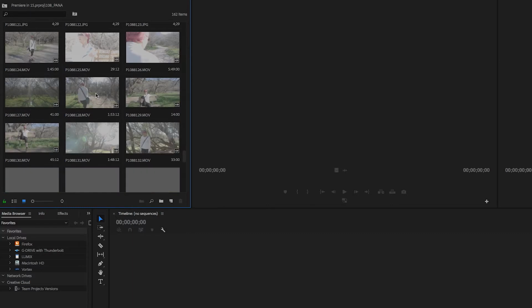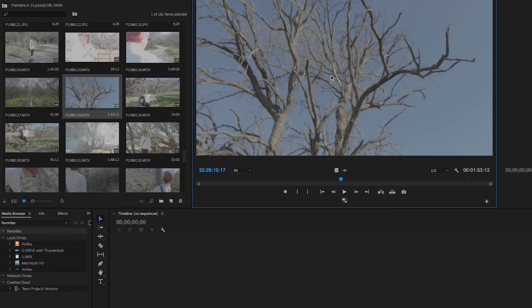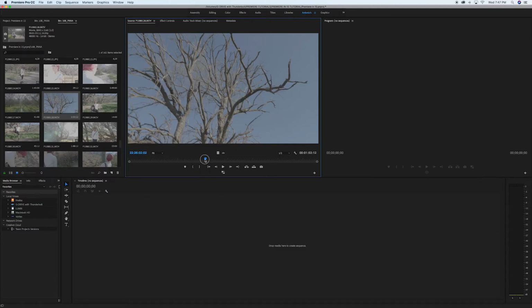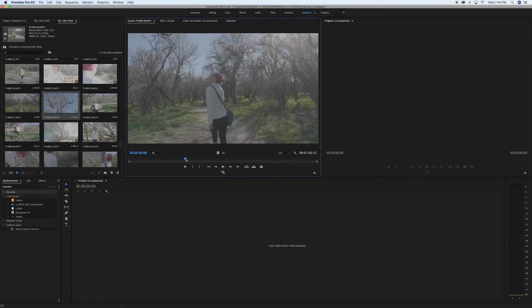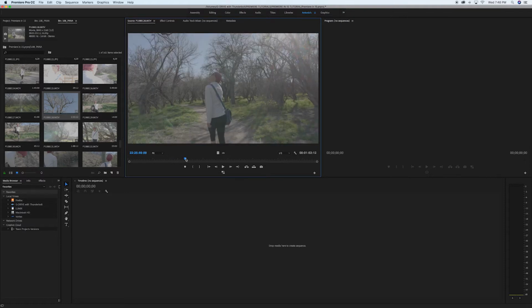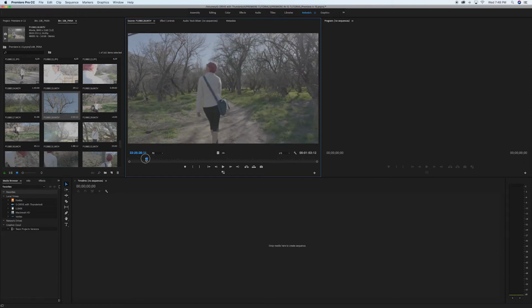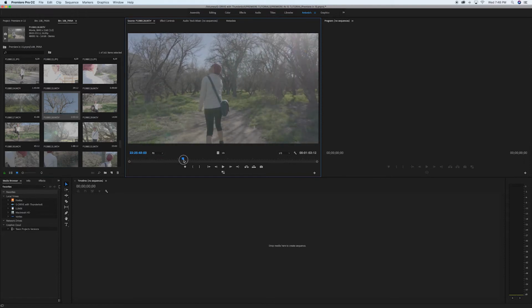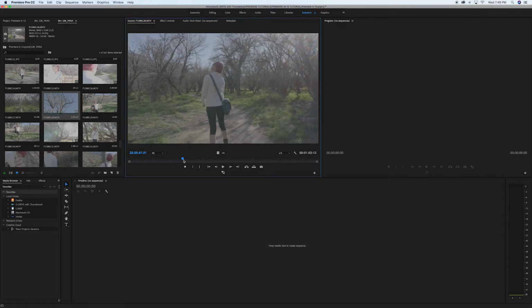So in this case, I'm going to use this shot right here. I'm going to double click. Once you double click on it, it's going to appear on the preview window right here. And here we're going to give it an in point and an out point to select the segment of the clip that we want to use in our edit. For example, I want it to start right here.